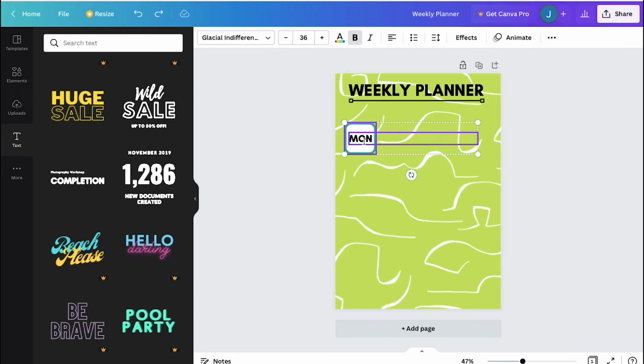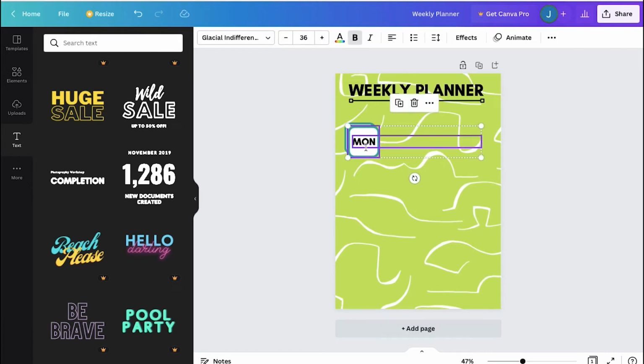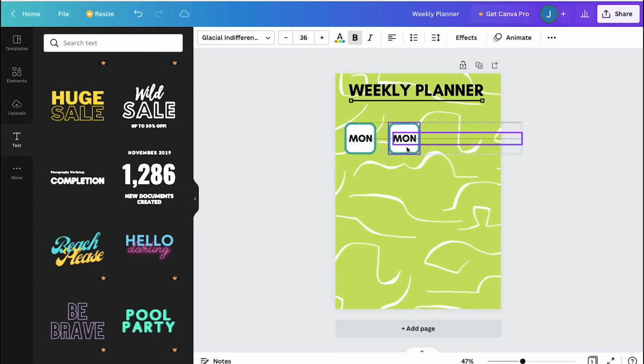Now we need separate boxes for each day, so we can just copy this and paste it on the canvas. To do so, select both the box and the text by dragging your mouse on the box and the text. And you can also select both of them by clicking on them while holding down the Shift key and then using Command C or Control C and Command V or Control V to copy and paste it.